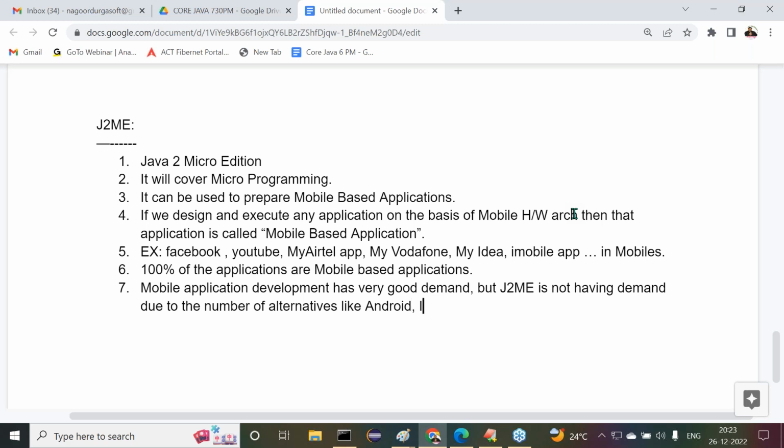Android. Then what next one here? iPhone, Apple and iPhone, right? And so on. So many in that sector. So many alternatives are available to prepare mobile applications. Because of these many alternatives, nowadays nobody is thinking about J2ME. Nobody is using J2ME. No demand is available for J2ME. Even how this J2ME situation is going on.